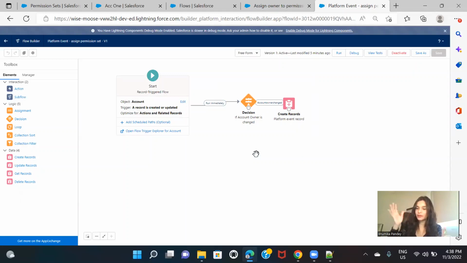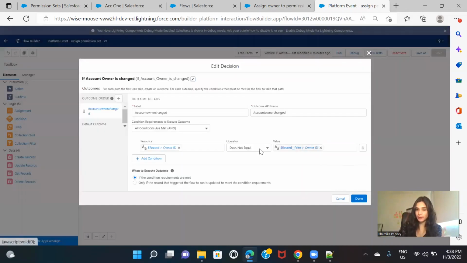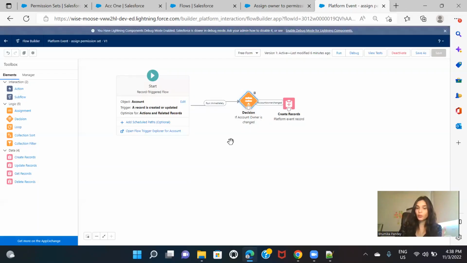So in create it is always changed, right? I mean, it will basically pick that there's an owner on the account, but let's say in case of update you might be updating some other fields on the account and not the owner. So this decision will basically help you to check if there's a change on the account owner. And if you actually look at this decision, we are comparing the previous value, record prior owner ID, to the current owner ID. That means, if it is not equal, the owner ID is getting changed, right? And when the owner ID is getting changed, we are creating a record from the platform event.